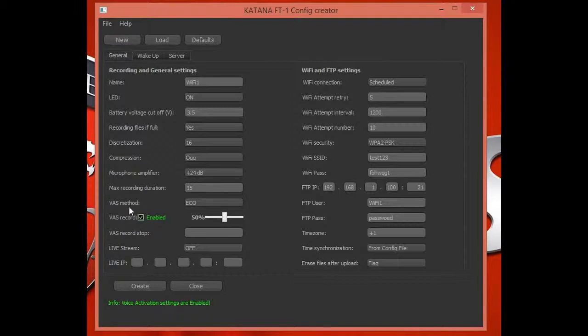And voice activation method, we have two. We have eco, which saves energy but is not as precise as pro. If there is no problem with energy conservation, use pro. Then record stop, that's the time in seconds after which the recording should stop when no sound is heard. Let's put like 8 seconds.